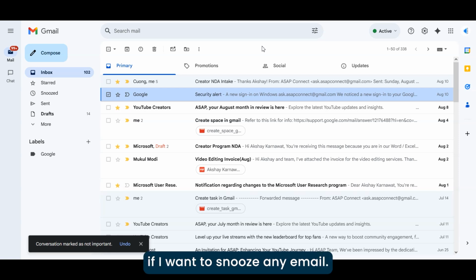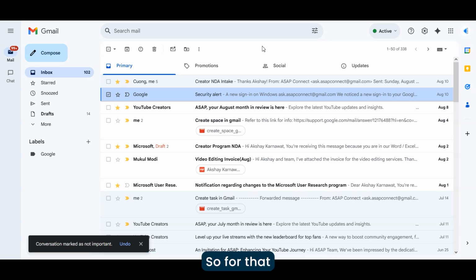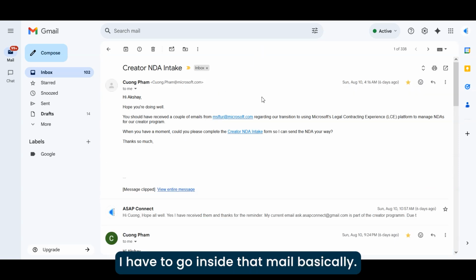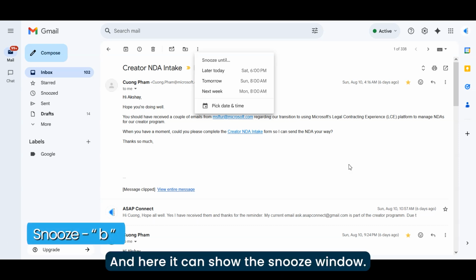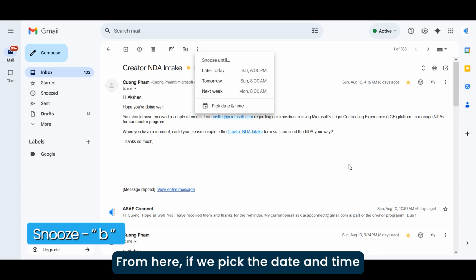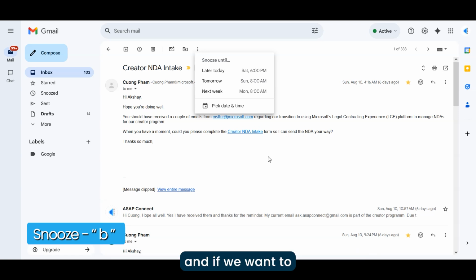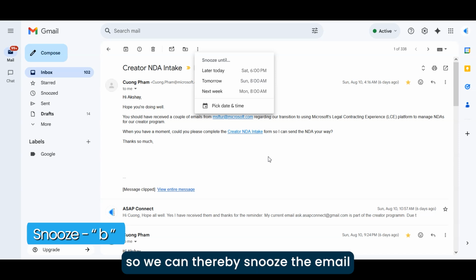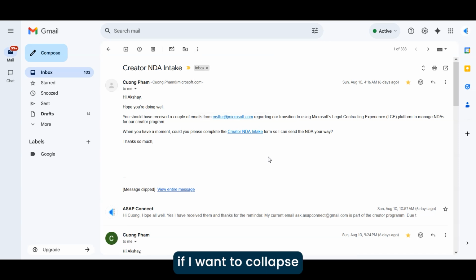Let's suppose I want to snooze any email. For that I have to go inside that mail basically. Then I'm going to just press the keyboard shortcut, which is B. In here it shows the snooze window, and as we saw in the earlier videos, from here we can pick the date and time, and if we want to customize the date and time, we can thereby snooze the email.